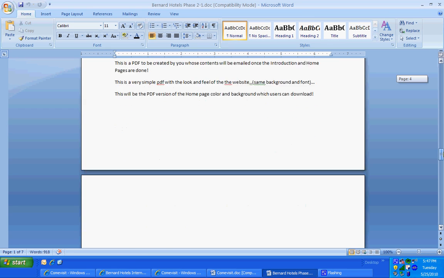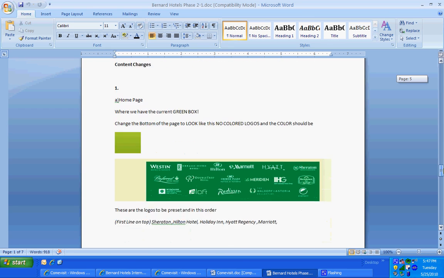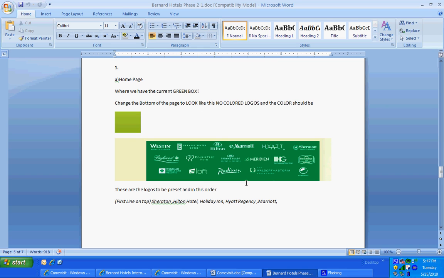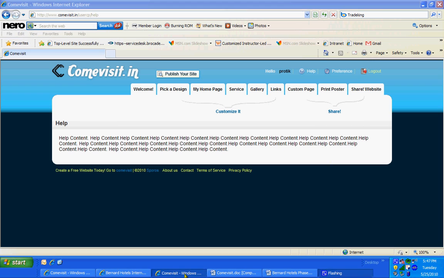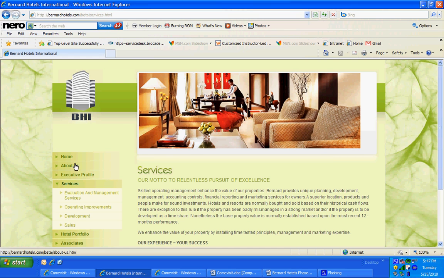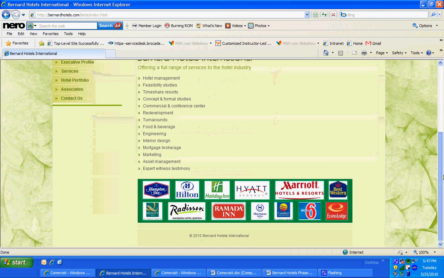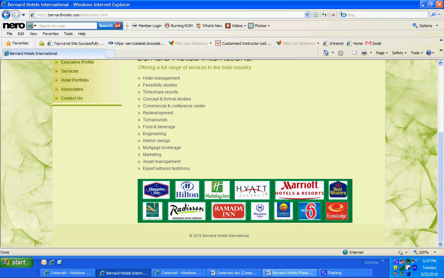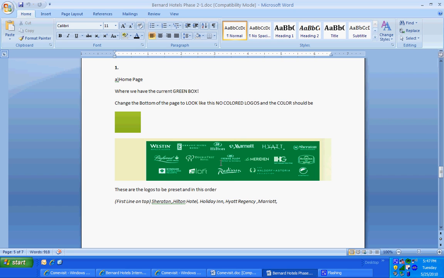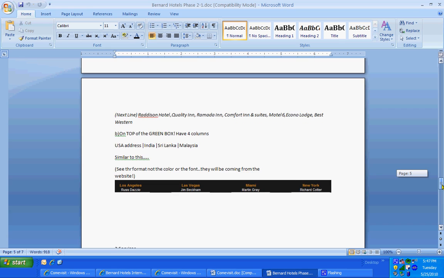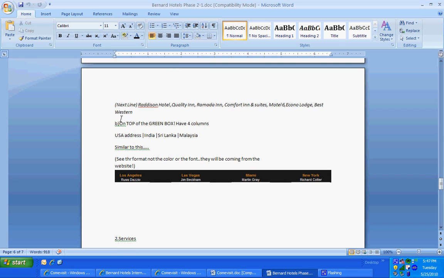And the most important thing, I'm not sure if you have even looked at the document. See, there are content changes. The first is the home page changes for the contents. So if you go to Bernard Hotels, this has to go. This is unacceptable. I have given you what has to be done, and instead of this green, this should be the color green. And also we need to have this on top of the green box: US address, Sri Lanka and Malaysia address, like this. Got it? Nobody has seen.